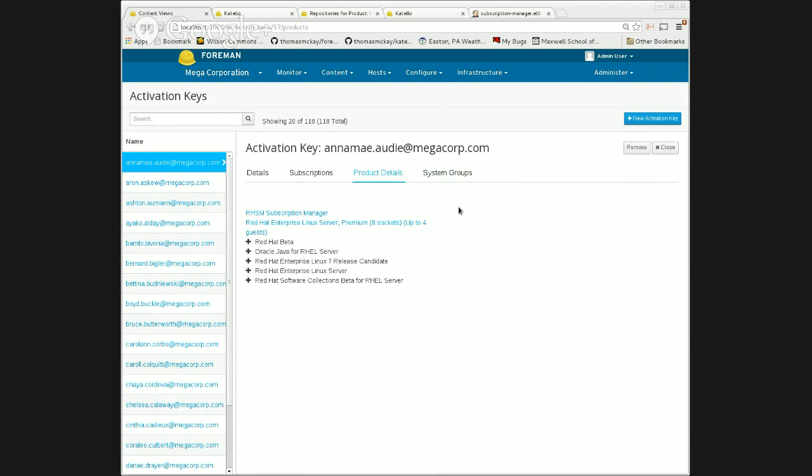Okay, well, that's all I had. That's all there is. I will demo this in the sprint review if there is one, when there is one for the Katello team.